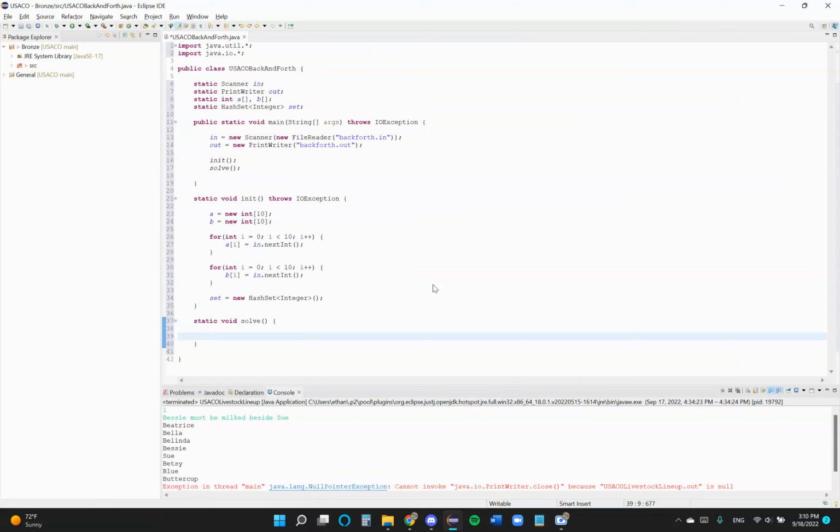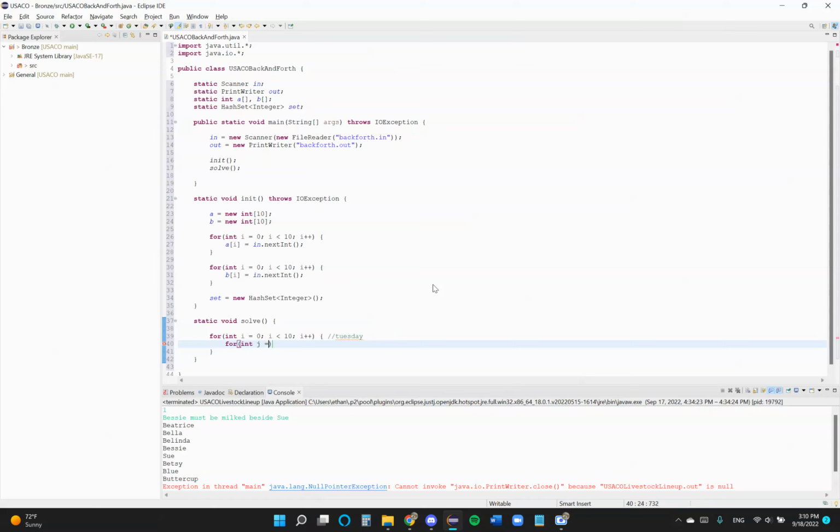And so we have to create four loops, right? So let's say our first for loop is Tuesday. So for int i equals 0, i is less than 10, i plus plus, because you're choosing from one of the 10 buckets. So this is Tuesday. And then now we have to get one for Wednesday. So another for loop for Wednesday.